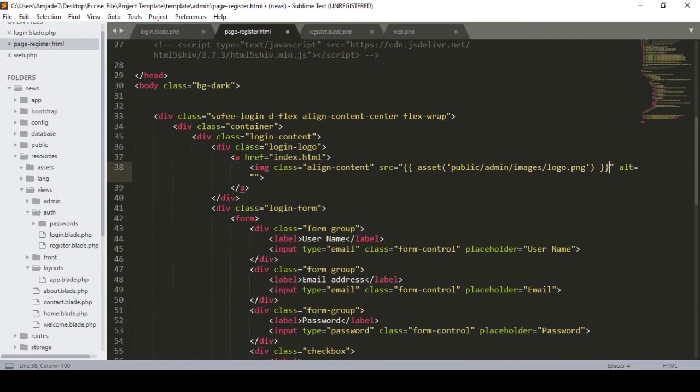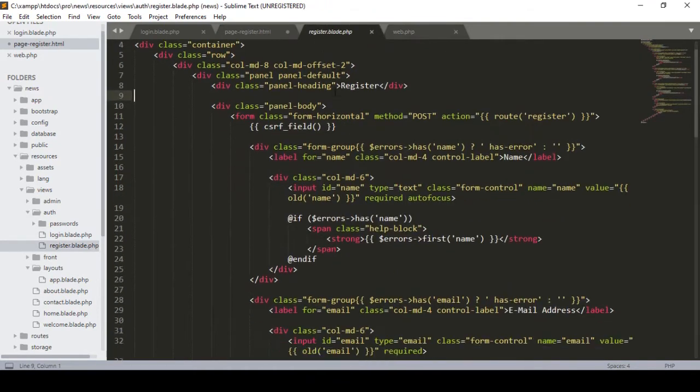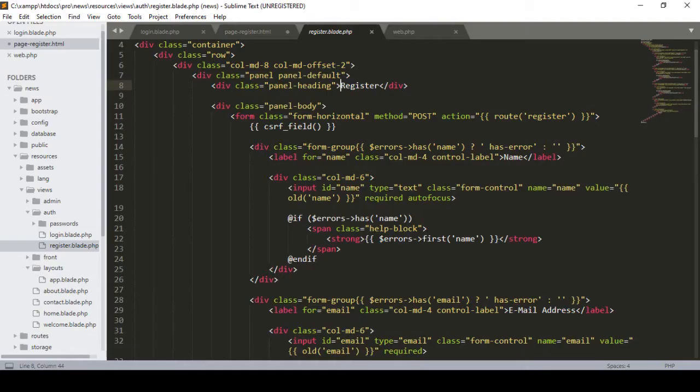Now I have to update that file, because that is a static HTML file. Right now we have to update the register.blade.php. That is the default page. That is the default page area. So now first of all we have to update the form.